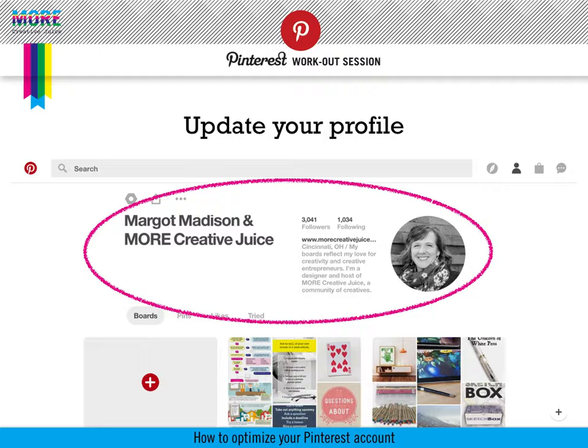Then you want to go into your profile description and include a location. Pinterest likes it when you include a location. You can add a link to your website, so make sure you have a link to your website in there. And also use your description to say what your Pinterest account is going to be about. People will actually read that. They'll very quickly look at your pin boards, but they'll also read it.